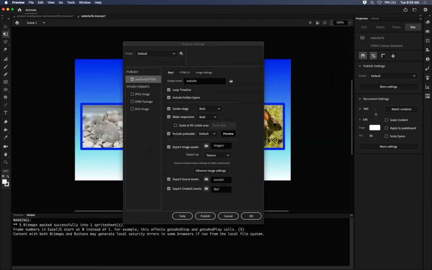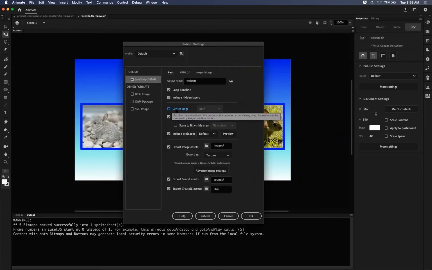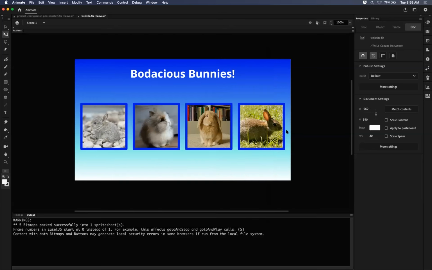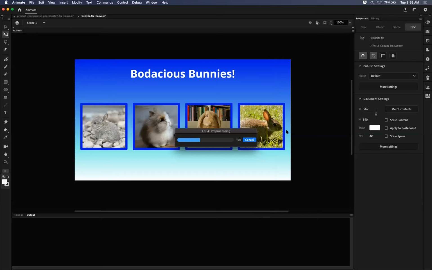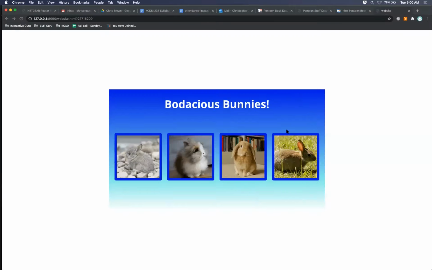So from where we started, we really just select center stage, leave it on both, select make responsive, leave it on both, leave scale to fit visible area unselected, and then select include preloader. Now that we have include preloader selected, I'm going to hit OK. I'm going to run my thing again, and I might be able to see it.